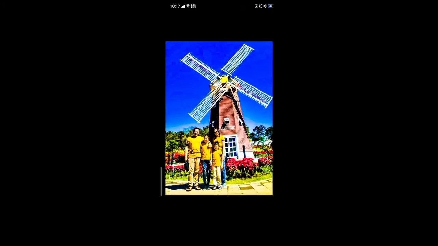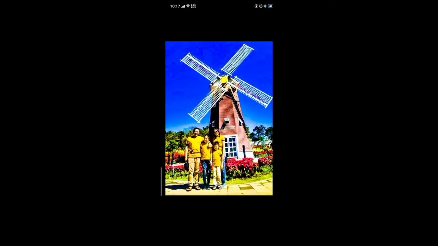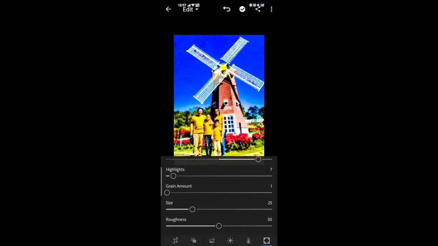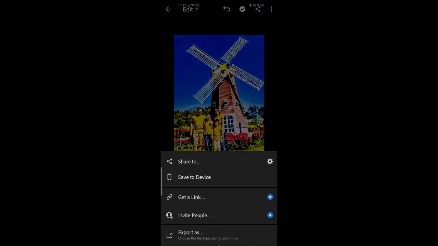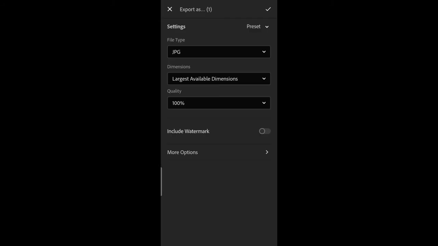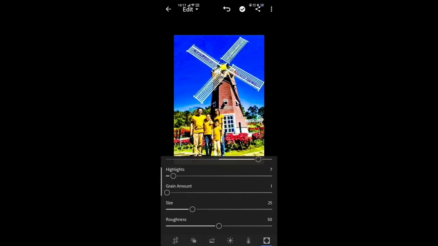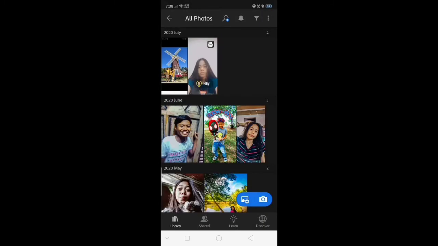So that's how I'm going to edit. Then if you want to save it, you go to this icon, there. I'm going to Export As. Press that. Then press the check one, this one. And it's going to export to your gallery. So okay. Then you can go away. And that's the photo.